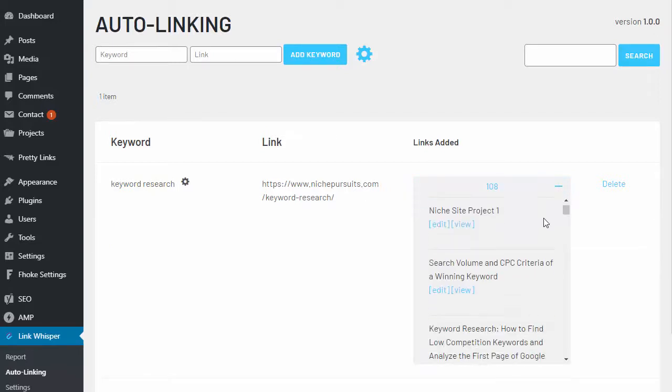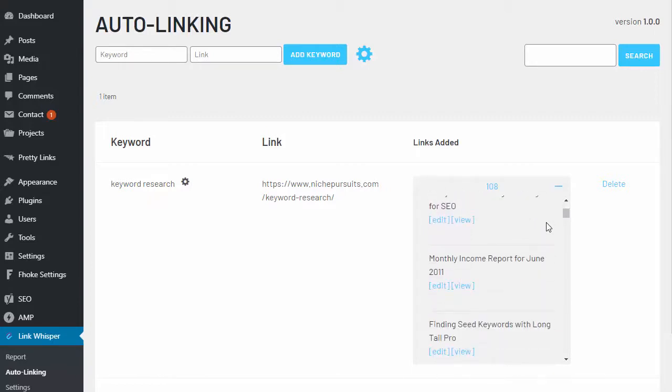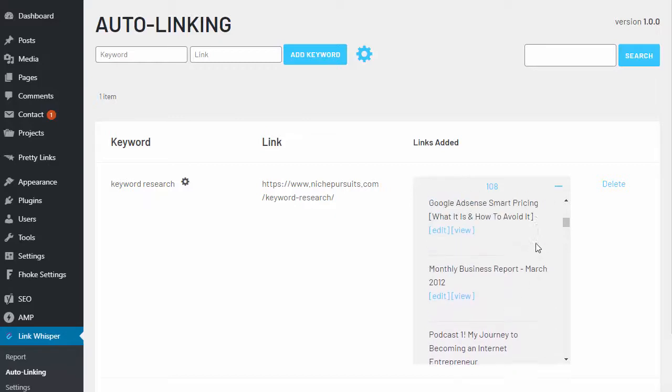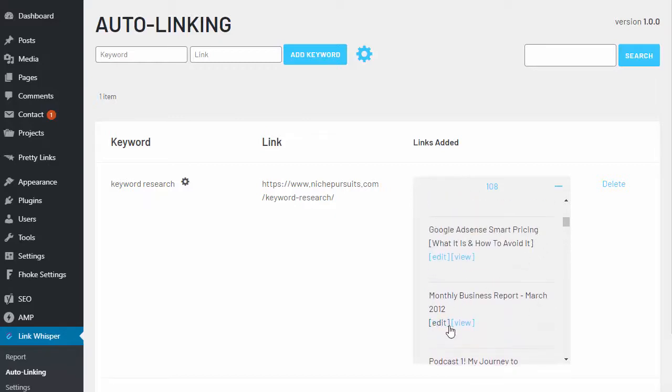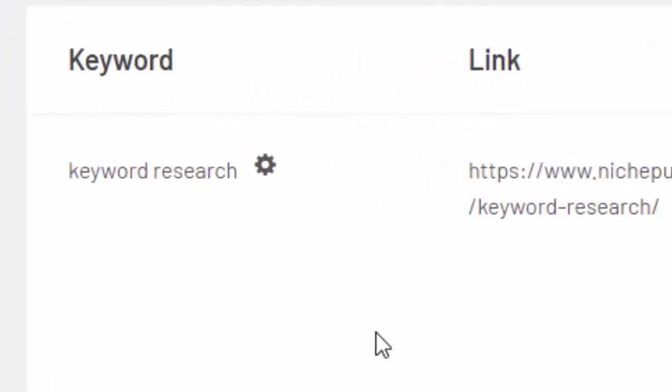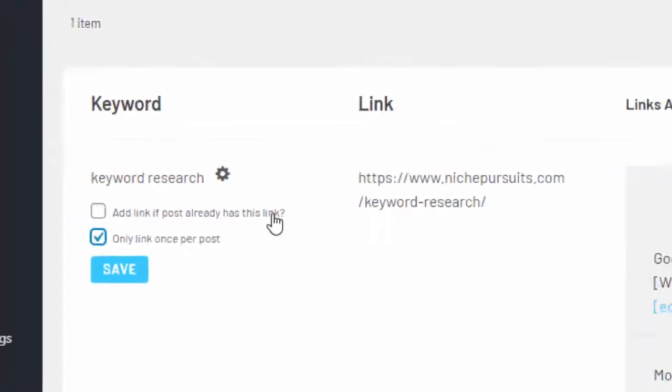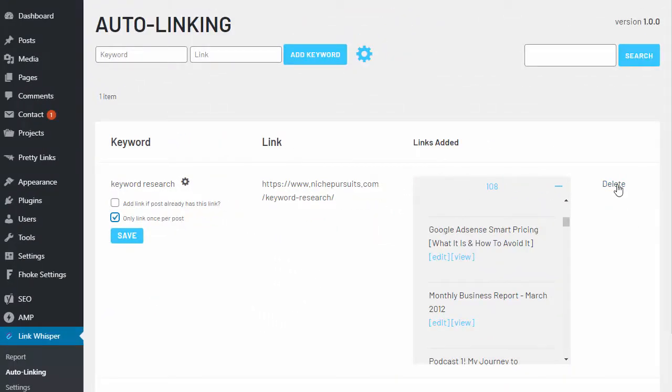And if I want to see these, I can quickly scroll down and see the pages where those links were added. You can go in and edit those, view those. If you change your mind that you want different settings, you can do that after the fact and then click Save to update your additional settings. Or if you change your mind that, hey, I didn't want this, you can always delete that, and that will remove all 108 internal links.